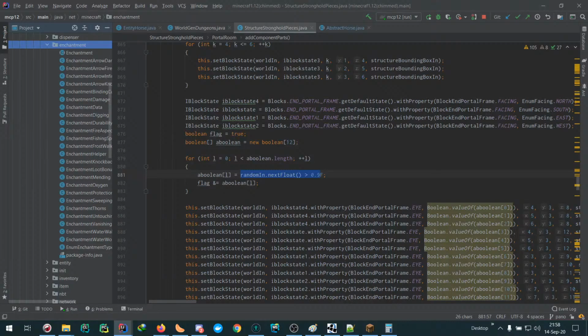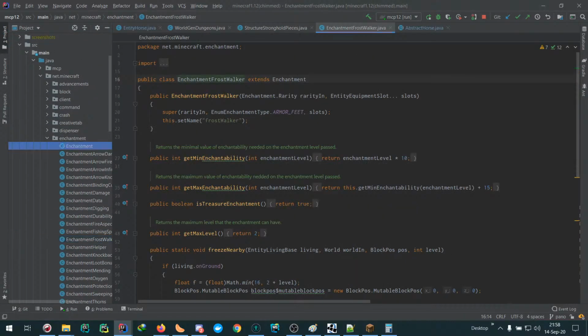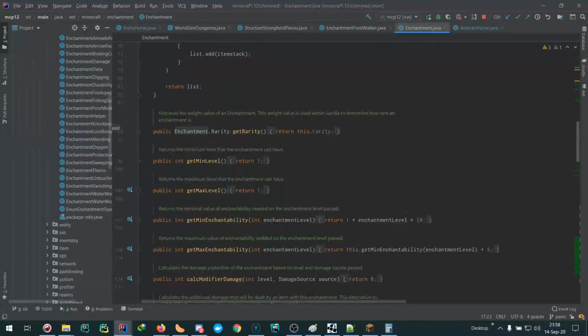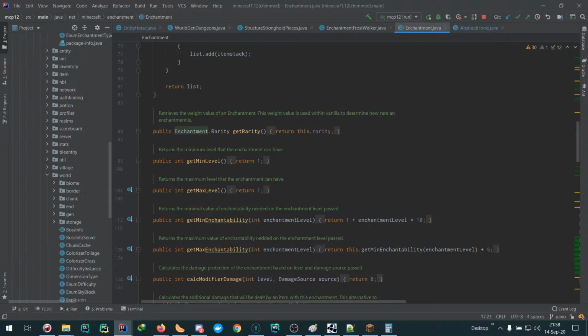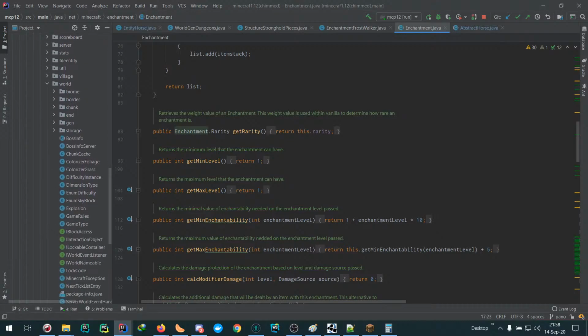So you can do it for, let's say, no, let's not take enchantment. Let's take the end. Yeah, the end, of course. Spike.